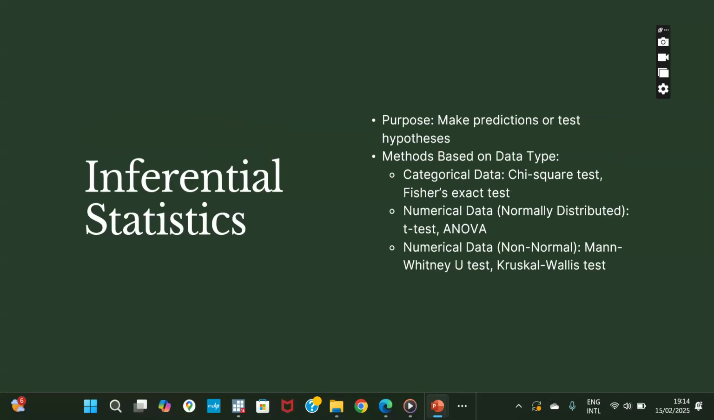So the inferential statistics helps you to make conclusions, that is, it helps you to make decisions. So what you can do from this is make predictions or test your hypothesis. We have different types. When you have categorical data, you make use of the chi-square test or the Fisher exact test.